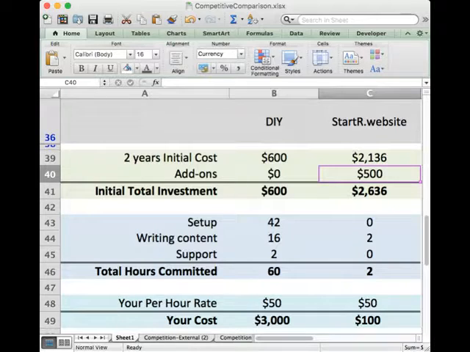So for argument's sake, let's say you're going to get someone to write all 4 of your website pages, and you're going to add 4 small changes that you can use up to 6 months. We're going to round that off and say it's about $500. So you're looking at a total of $2,600.